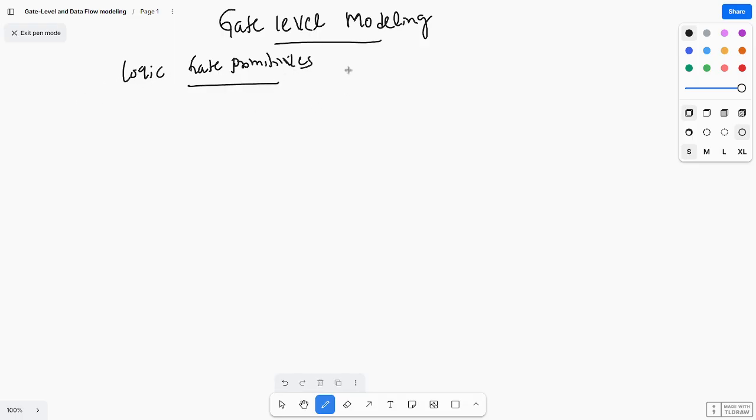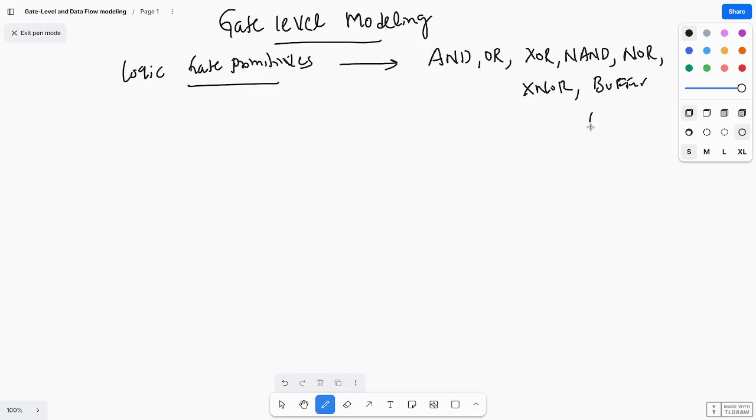supported gates. That means the gate level primitives we are using are AND, OR, XOR, NAND, NOR, XNOR, buffer, and next inverter. These are the gate level primitives. So we'll use gate level primitives.